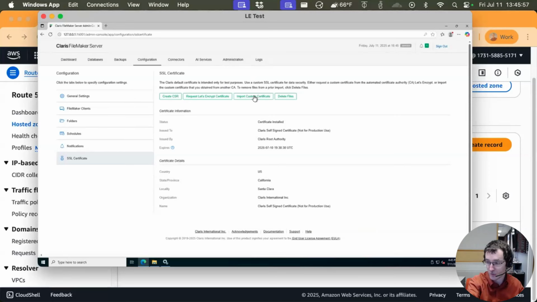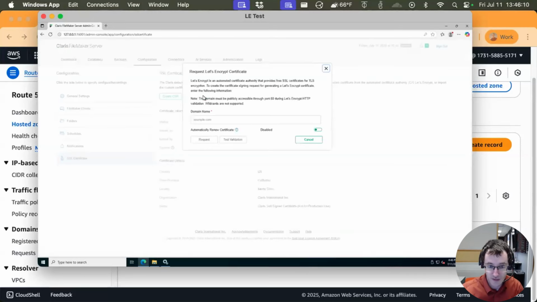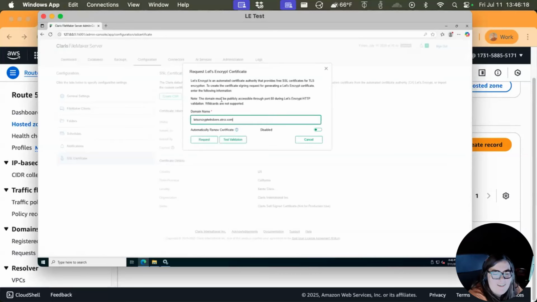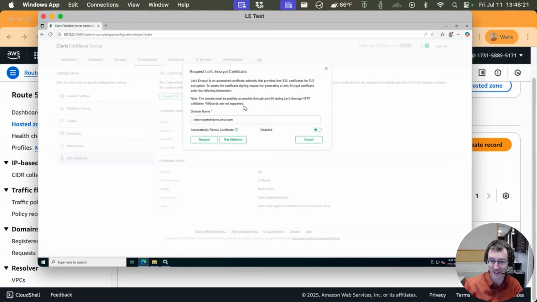Great. You're going to import a custom certificate. If you need to declare that you made a mistake, declare bankruptcy, delete everything and start over again, you're going to have your delete files button. Cool. So we're going to request a Let's Encrypt certificate. This has delightfully one option, which you can see on screen right now, and that's the domain. So I'm going to paste the domain, which I copied from behind.